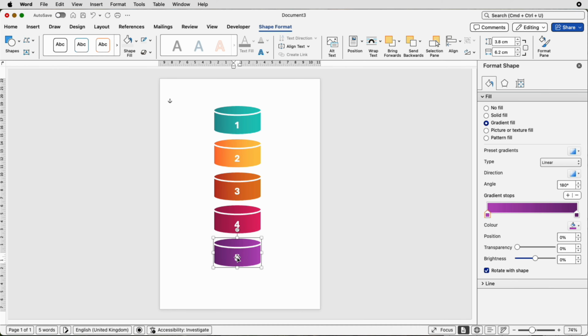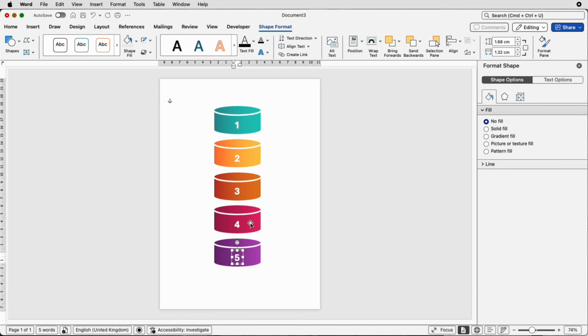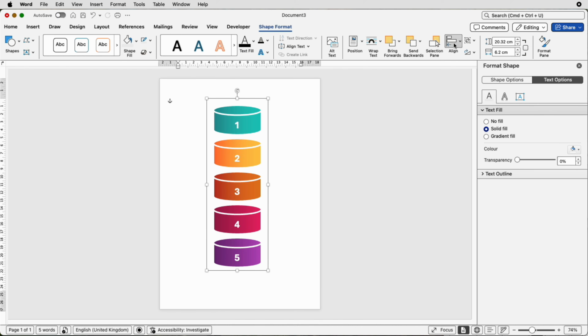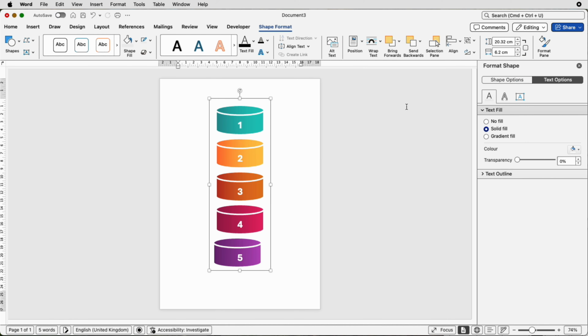So once you're happy with all of that, what I would advise you to do is to just go through and just group everything together so that it doesn't move. Then we can just quickly center it, select or align to center. That's all now centered on your page.